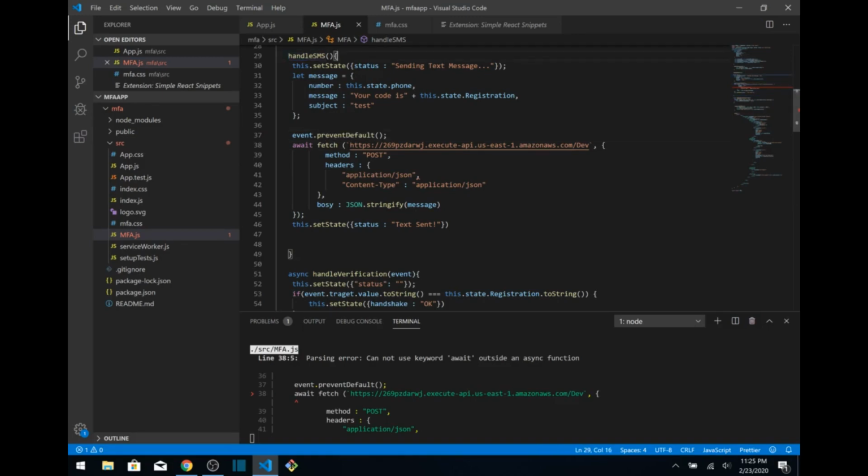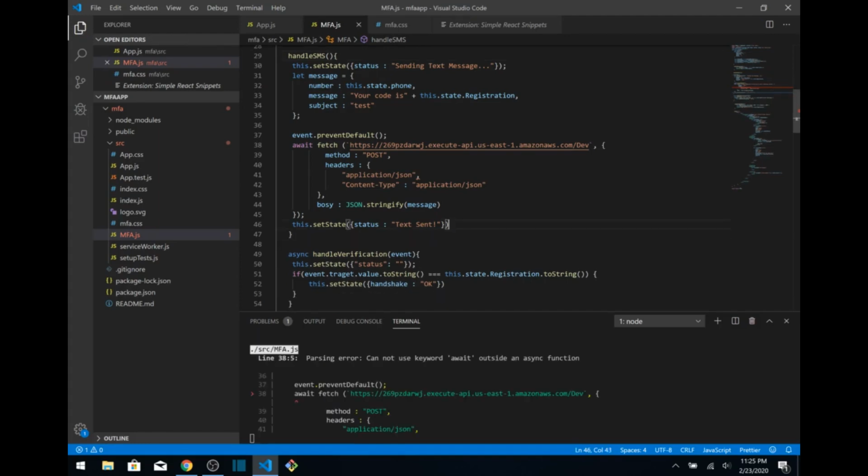Now in our application, all we need to do is apply this to our handle SMS function. In our handle SMS function, we have everything pretty much ready. We do have an error here though.